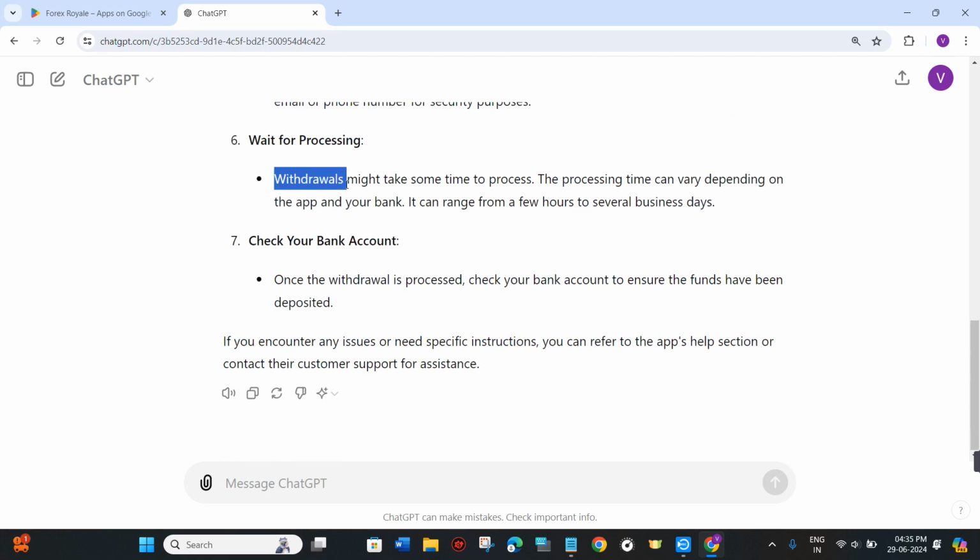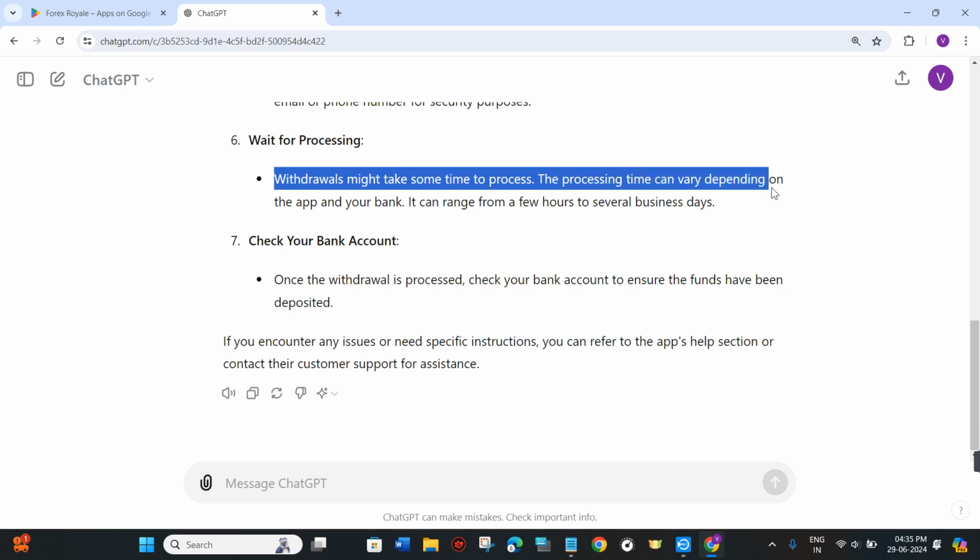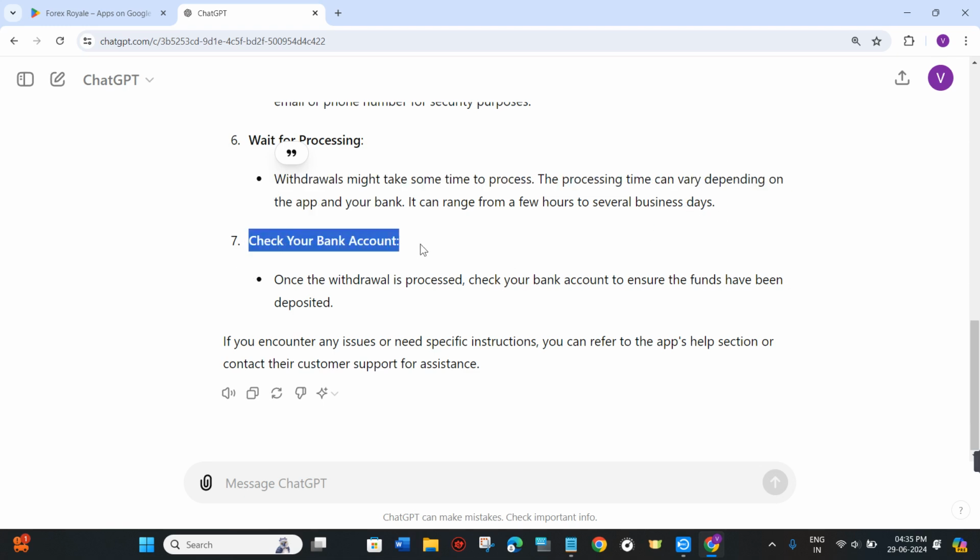Then you need to just wait for it to process. So withdrawals might take some time in order to process. The processing time can vary depending on the app and your bank. It can range from a few hours to several business days. Then you need to check your bank account.